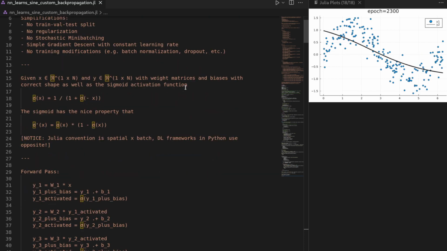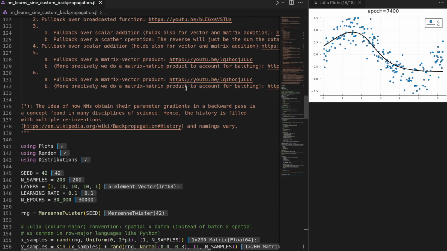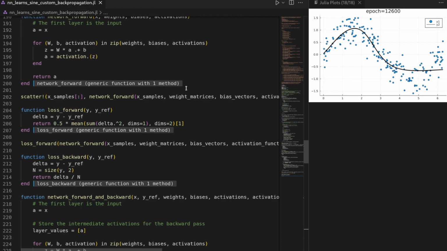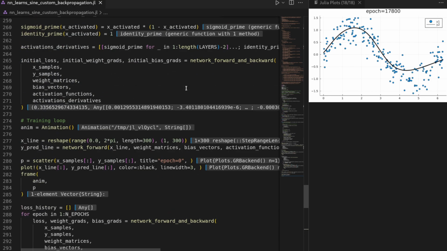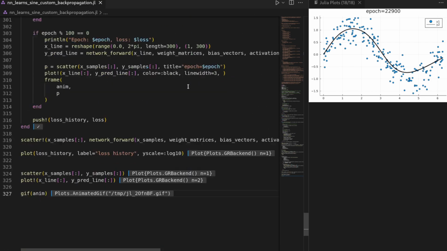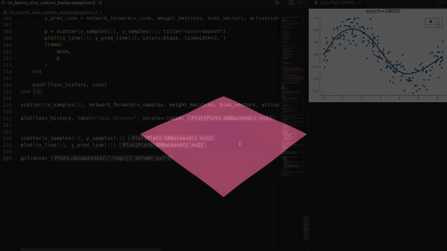In this video, we're going to train a neural network to learn the sine function in Julia, including all the necessary steps like initialization, the forward pass, and importantly, the backward pass. Let's get started.